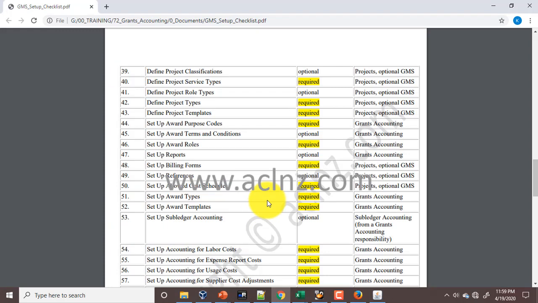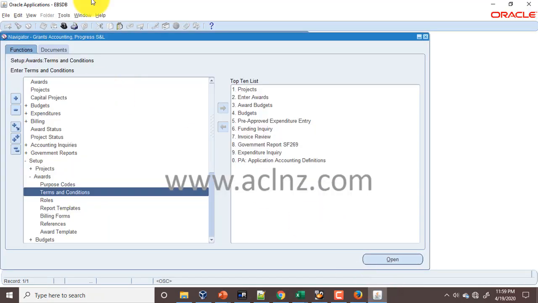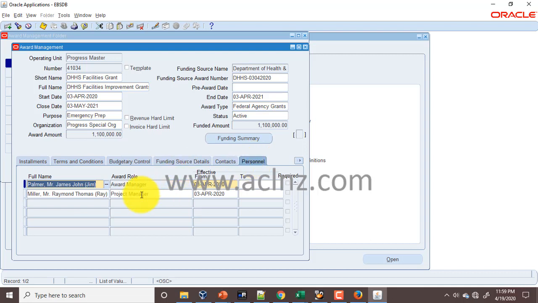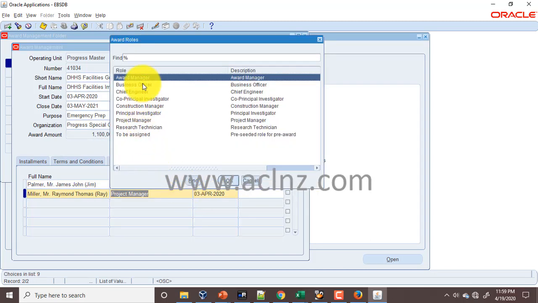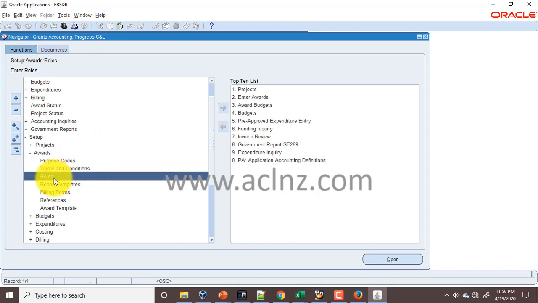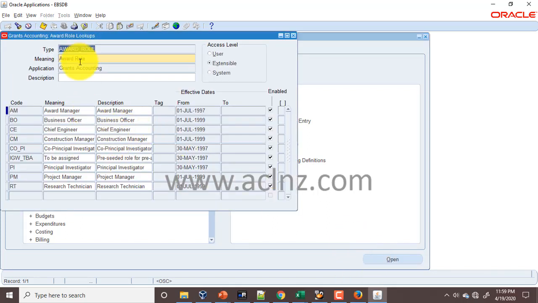Then let's go back. Then you've got set up award roles. You've got to set up award roles so that it's clear who is doing what, and that is a required step. If you go into this and look for personnel, you see you've got award role. Where is it coming from? It's basically coming from a form wherein you define all these roles. Where do you define it? If you go into the setup and you see here award roles, you hit the open button, and I believe it's also a sort of lookup that you define over here, and it's just a list of values that comes up while you're defining the award.